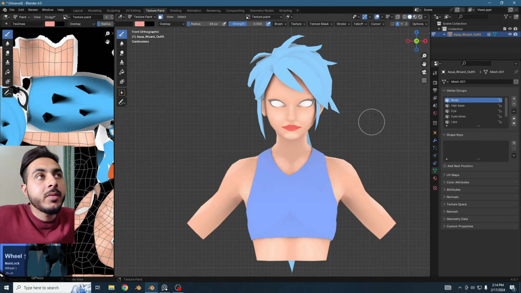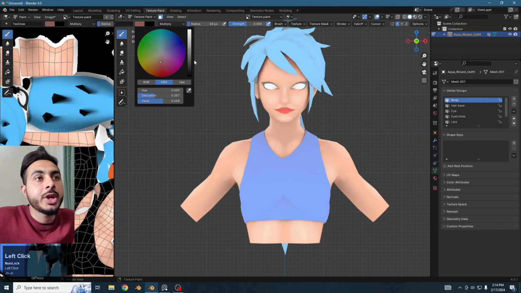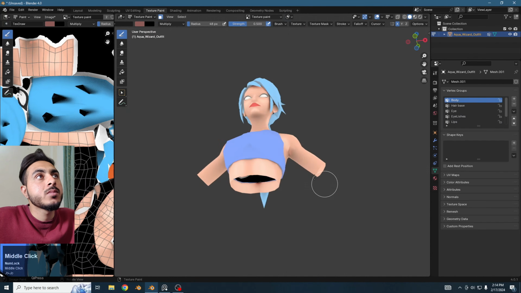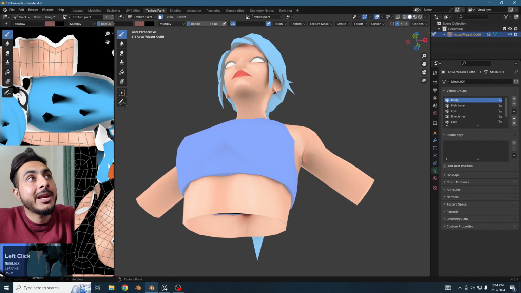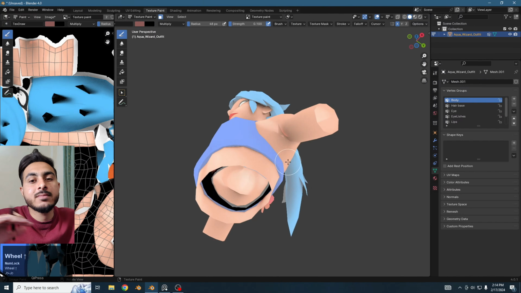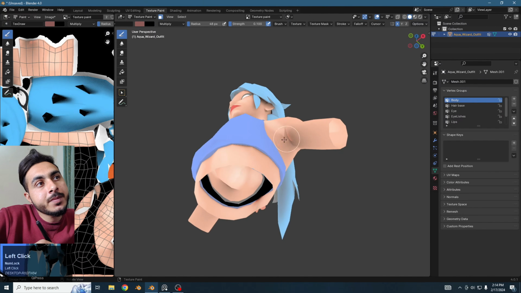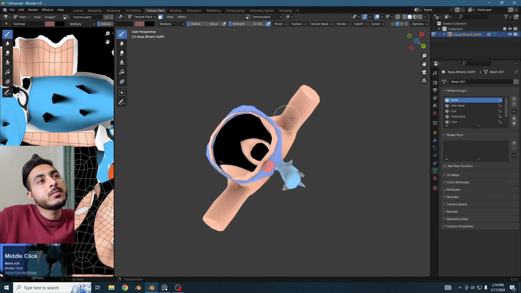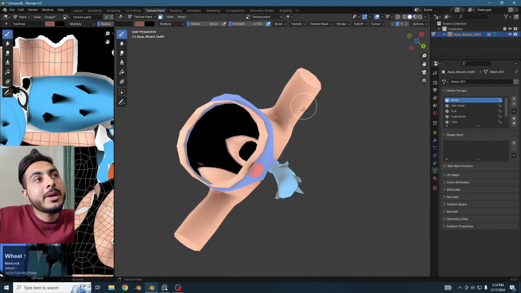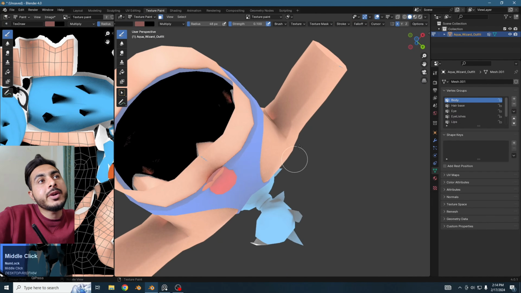Okay, so we added the white color. Now come up here to the overlay and add a dark shade. Make sure to set the strength as low as possible because we don't want most of the stuff. As you can see it has some errors there. We would fix that at the end, but let's just do the basic work now.